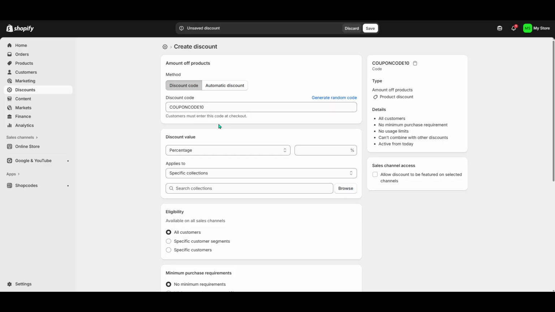At this point, you have a couple of options. You can either come up with your own unique coupon code, something that perhaps ties into the sale or promotion you're running, or you can let Shopify generate a random code for you. The generated option is quick and easy, but remember that a custom code can add a personal touch.